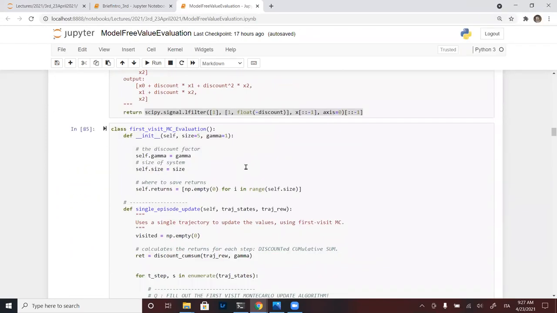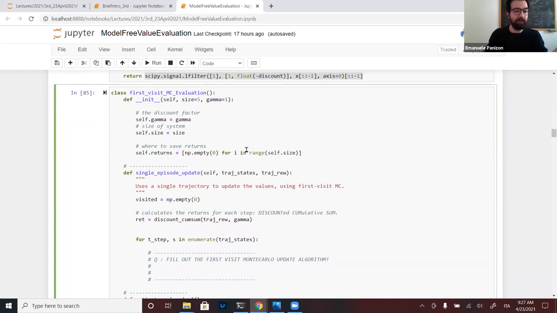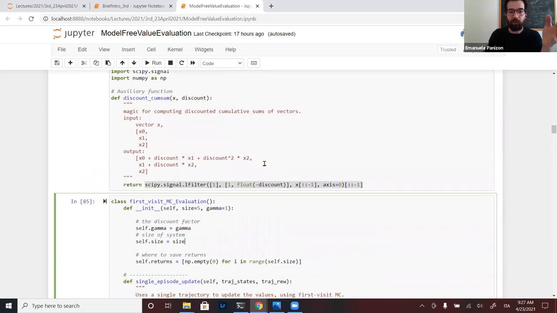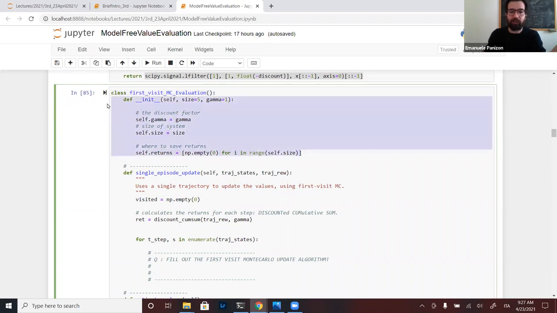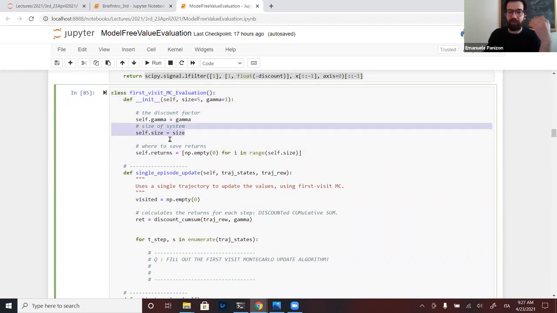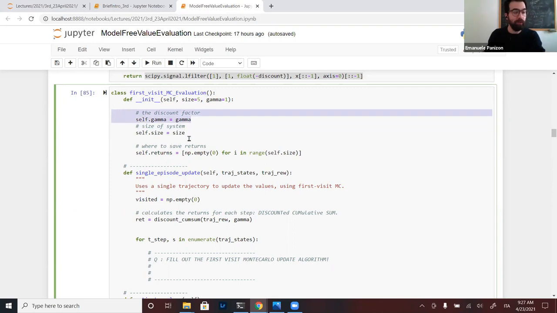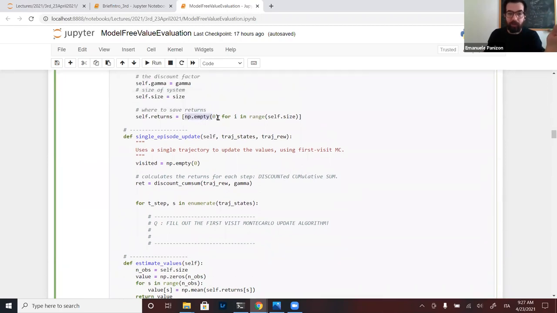Okay, so exactly as said, this is the pseudocode. Now we're going to the code. Again, we define a class, which is just our algorithm, and it just needs to know what the system size is and what gamma we want to use for the discount. And now I'm just making a list of empty arrays, and I want one empty array for each state. So if I have a size equal to 5, I will have 5 empty arrays.